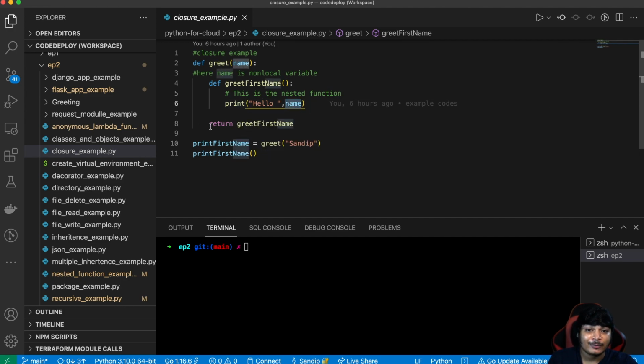But the difference is, you will see that I'm not calling this function, I'm simply returning the function itself. So this is exactly what a closure is. It's not executing right away, but you can utilize it later on. And the variable you supply while executing this outer function is still accessible inside the greet_first_name function or any inner function. That is what a closure is.